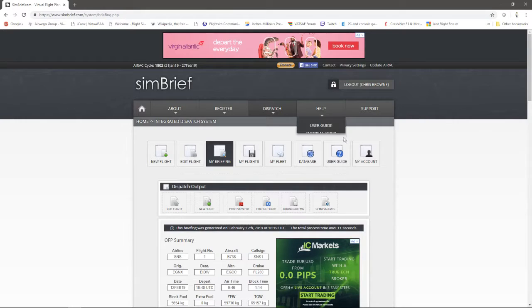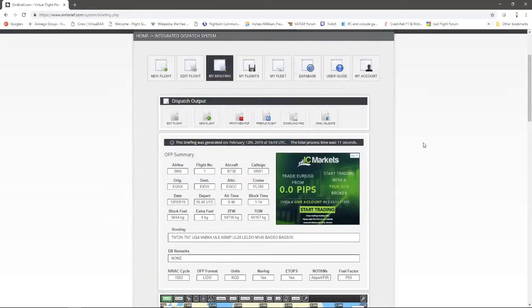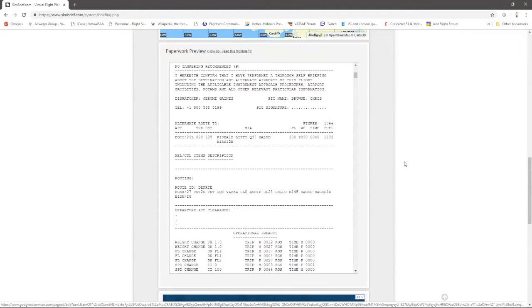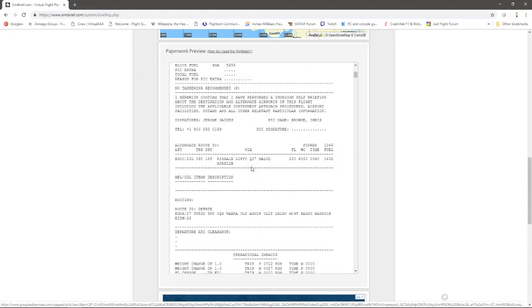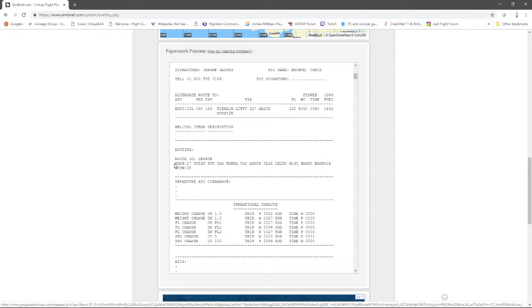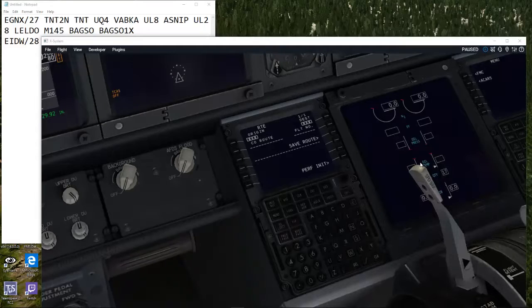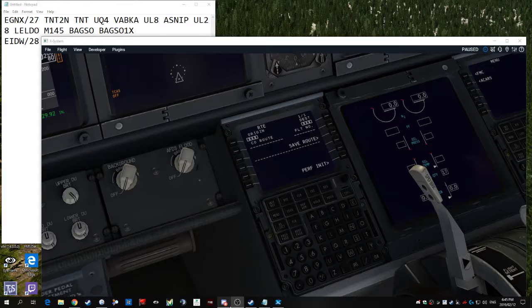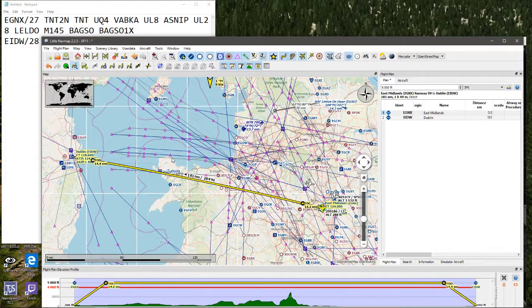Okay, I've already created a flight plan on SimBrief from EGNX to EIDW, and it's generated the flight plan. And if we have a look over here, there's our routing. So it looks like just a whole load of letters and numbers, but it's all fairly straightforward. I've stuck it into Notepad so you can see it over there, and I think we should first go to a little nav map where I've got the basic route from East Midlands to Dublin set up already.